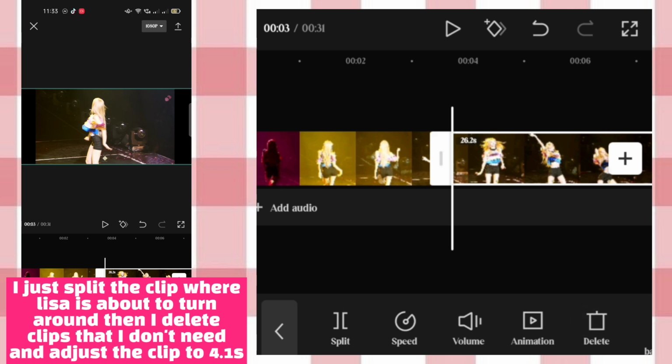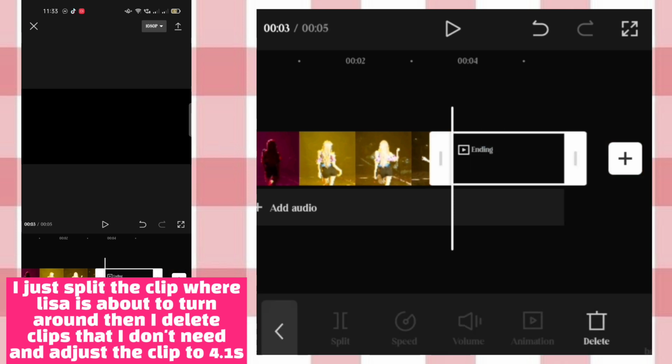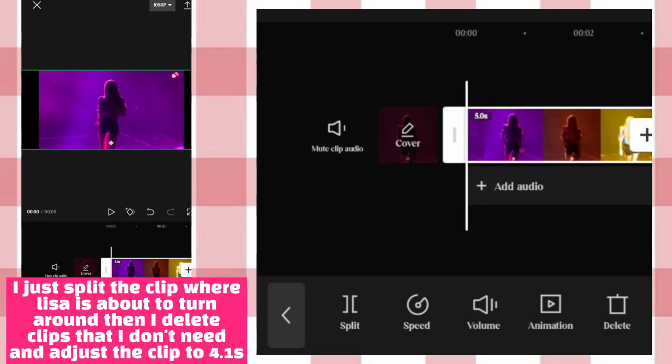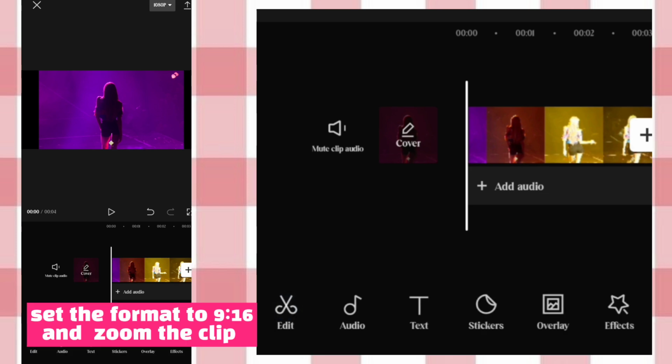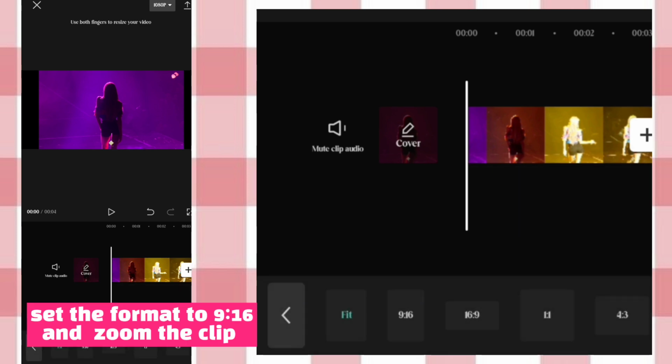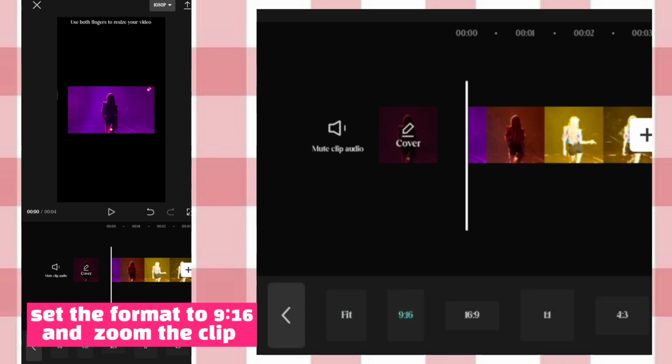Then I delete clips I don't need. Then I adjust the clip to 4.1 seconds. Set the format to 9:16 and zoom the clip.